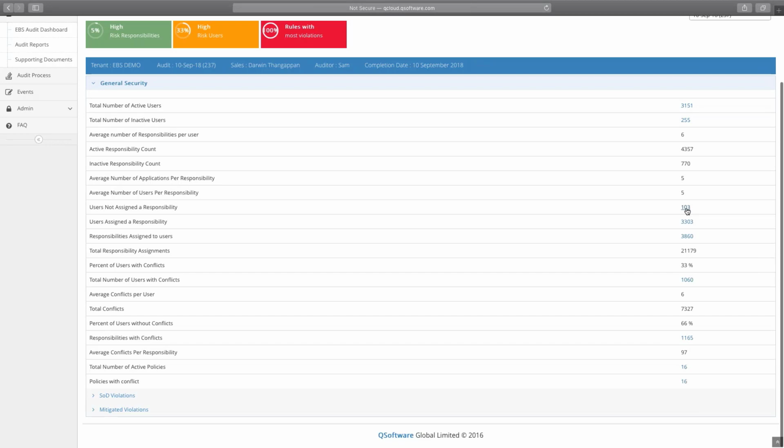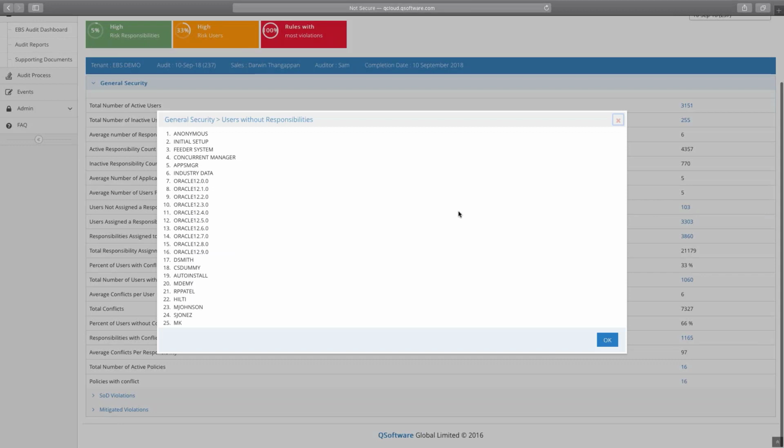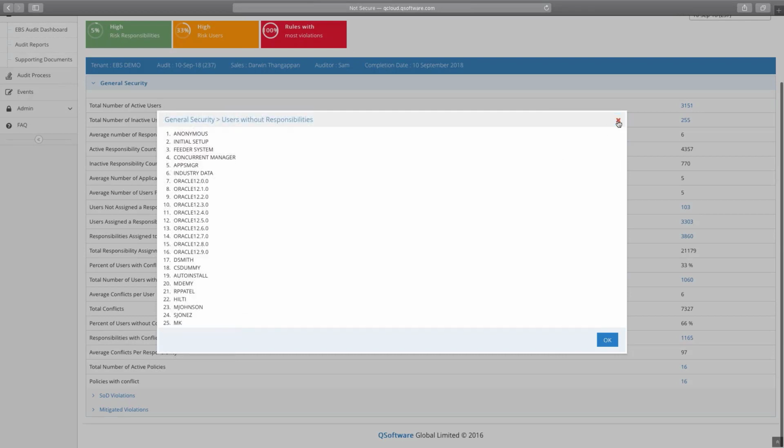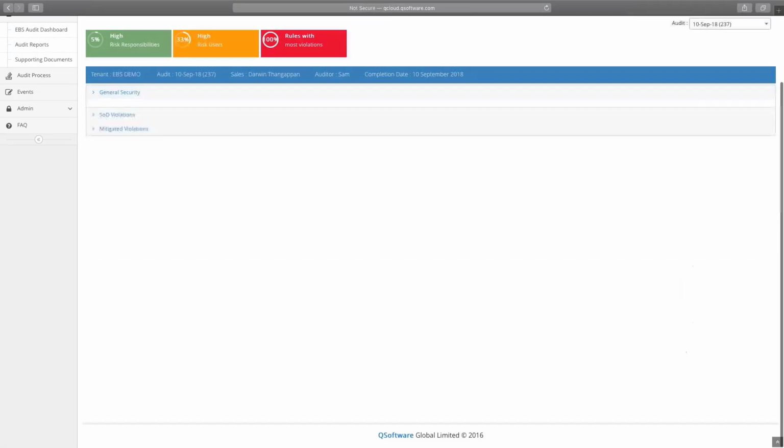In this case, I'm going to show you users not assigned a responsibility. There's 103 of them. You can click on them and actually see the user IDs that are associated with that specific violation. This is a really good cleanup process, and our customers find that it's very helpful for them to just start their cleanup of their security.